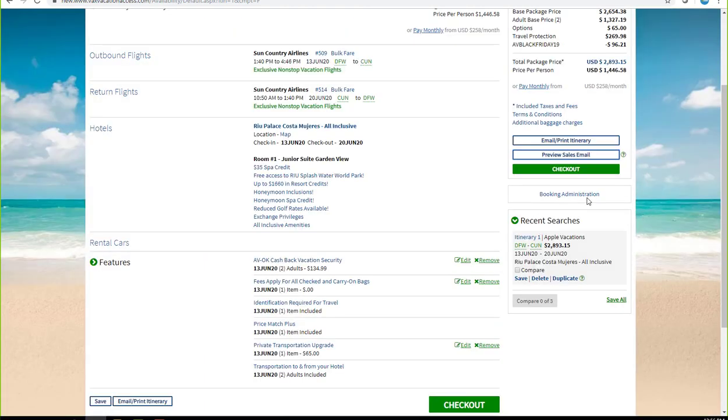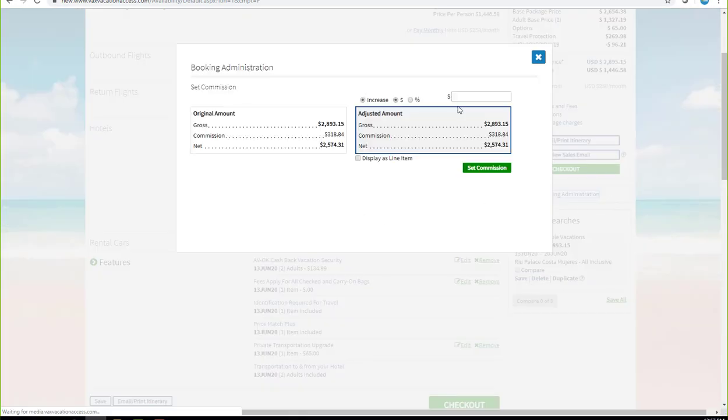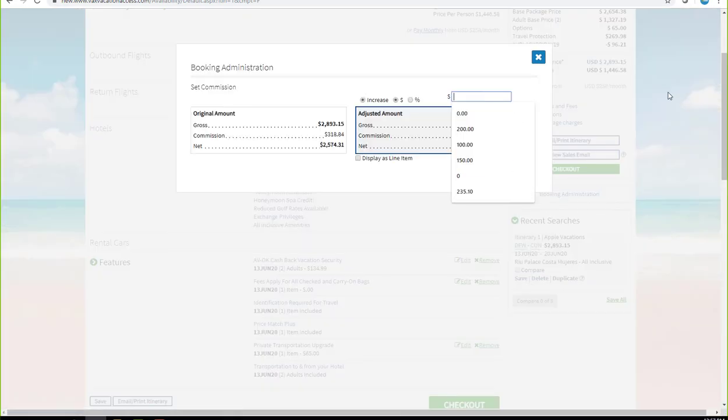So speaking of commission, right here is where you can add your commission if you choose to, under booking administration. Let's say you want to add $150, just put in the amount you want and hit set commission. Anytime you add an agency fee to a booking, there is a 10% processing fee. So for example, $150, you're actually going to be getting $135 because $15 is a processing fee. $100 is $10, $500 is $50, and so forth.